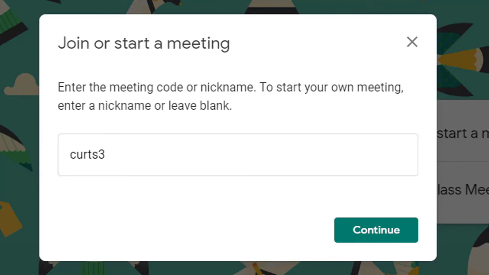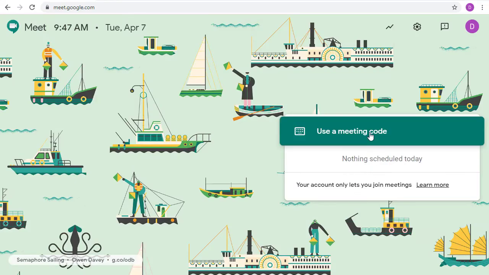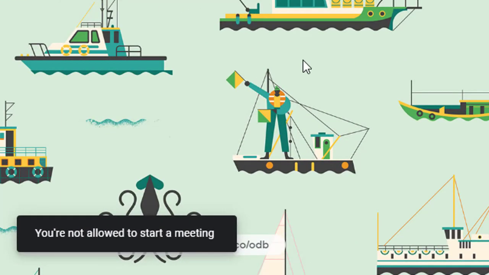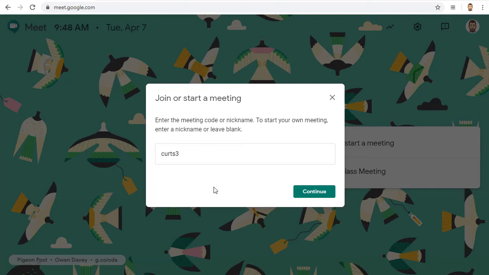For example, even though I've decided to use Kurtz 3 for the nickname, I have not started the meet yet. Let's switch over to a student to try it out. Even though I told them what the nickname will be, when a student tries to use it, they get an error saying you're not allowed to start a meeting. So when you use a nickname to create a meeting, students cannot get into the meet until you have started the meeting. Now let's go back over to the teacher view.